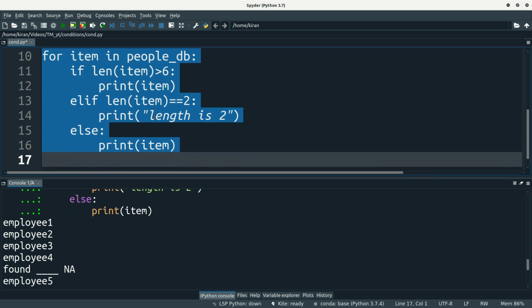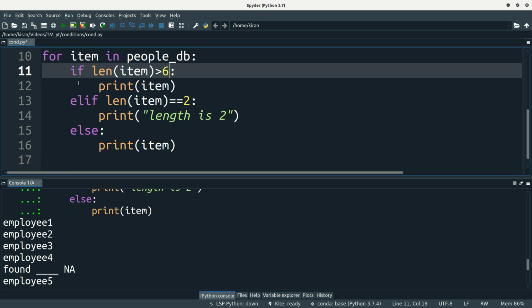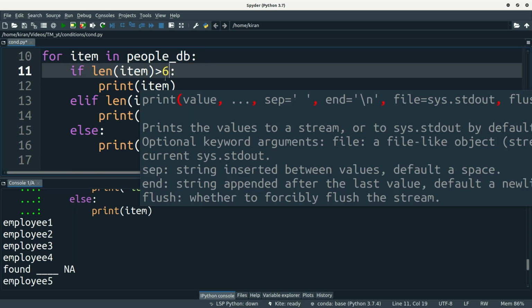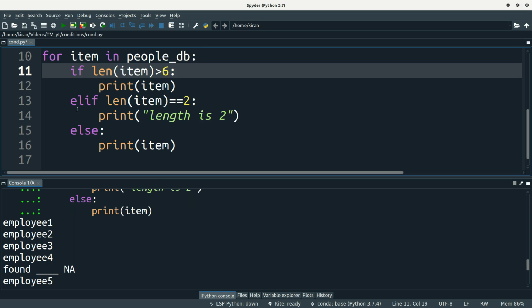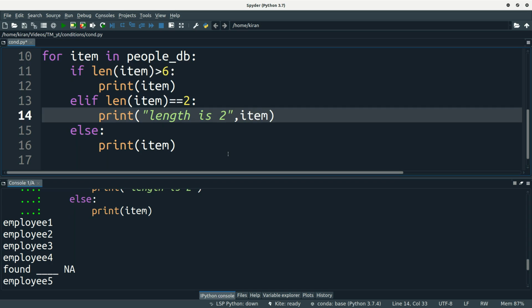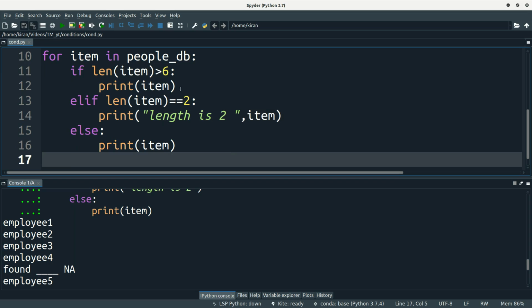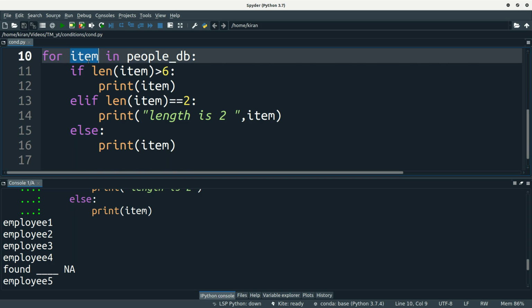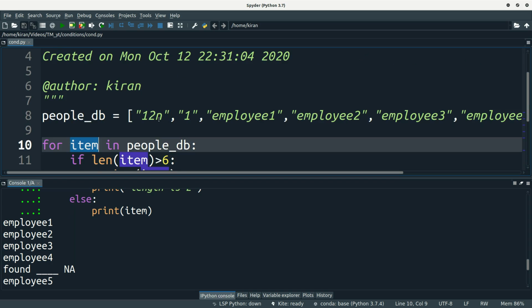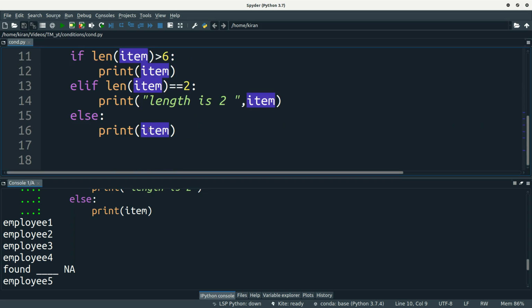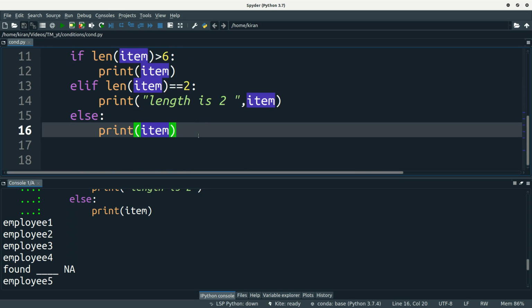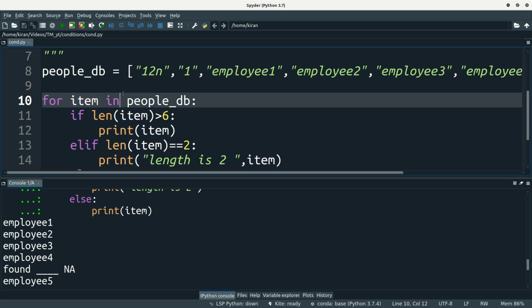Here we have the if condition. It will check the length of the item. If the item length is greater than 6, it will print the item. If the item length is equal to 2, it will print length is 2. You can also print the item here. Then else, if these two conditions are not satisfied for that particular item, then I am printing the item. So let me run this one.